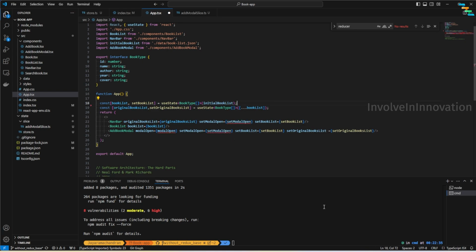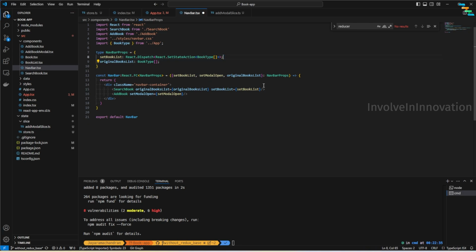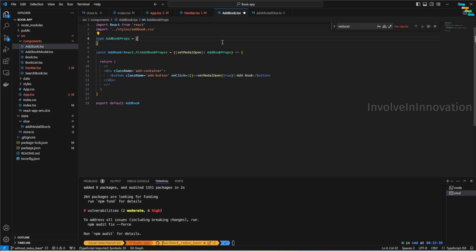I will remove this modal open. Now when I remove this modal open, I will get an error here. First I will start with the navbar. I no longer need to send this set modal open. In the navbar, I have this set modal open. I can remove this. I don't need that. I don't need that as well. And here I can remove the set modal open. So now this is what prop drilling is. Here we are not really using this add modal open before also, but we are getting this in the property just because the add book component needs it. So now go back to the add book, and here I will remove it.